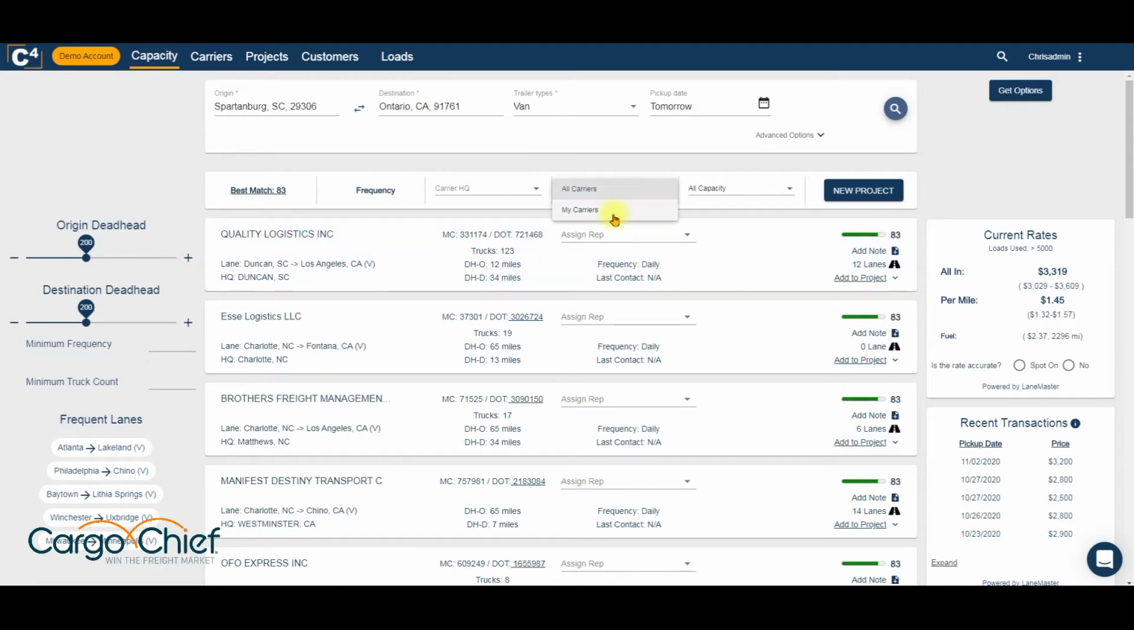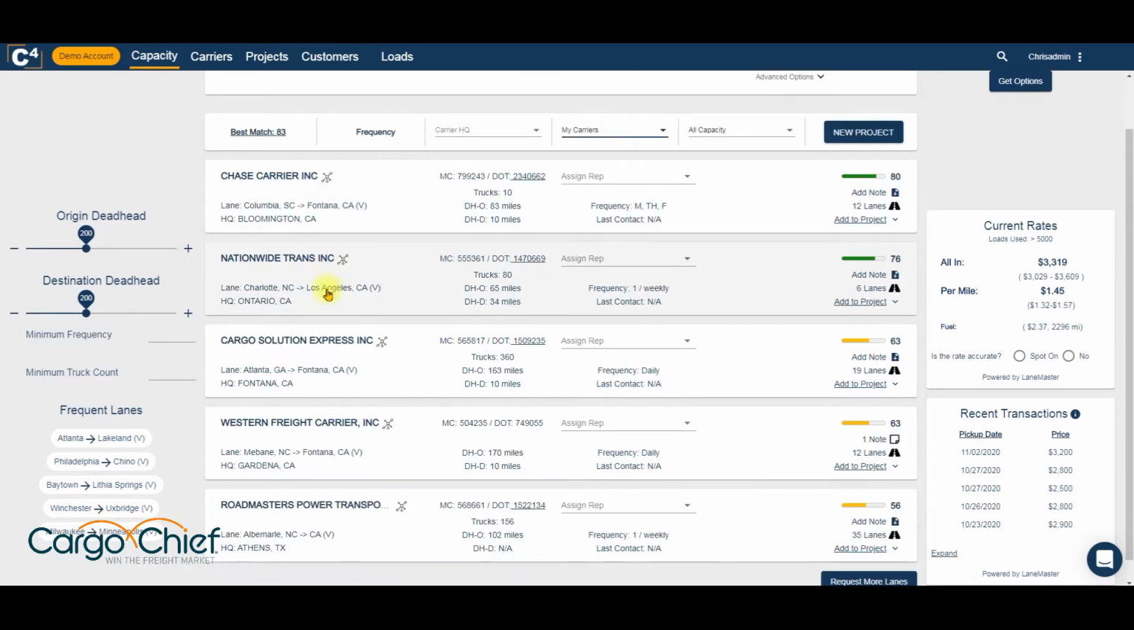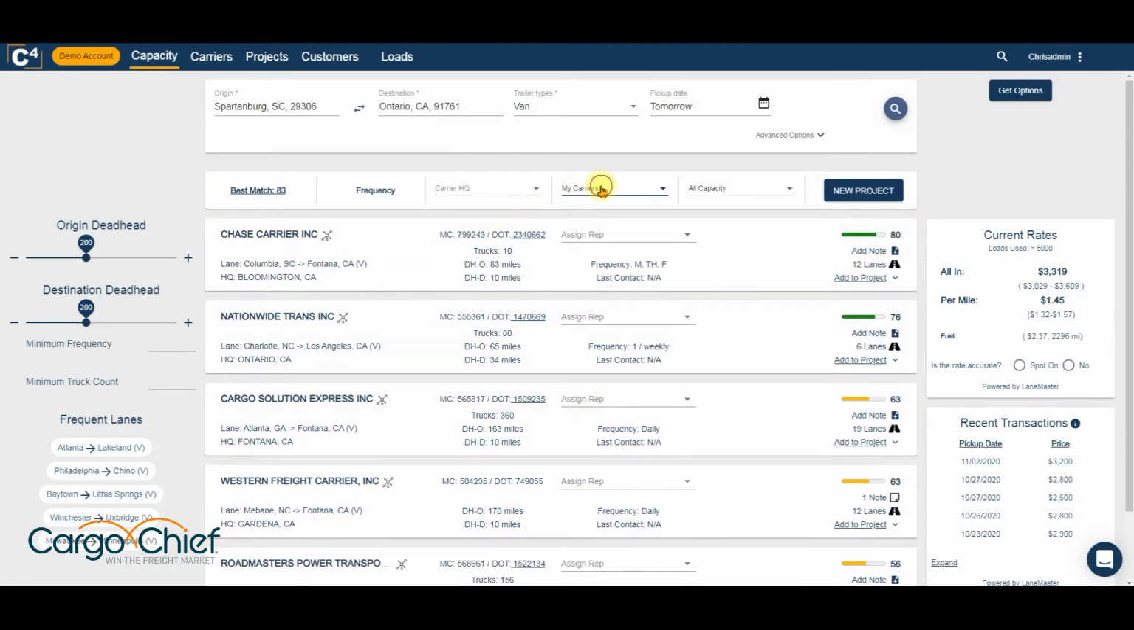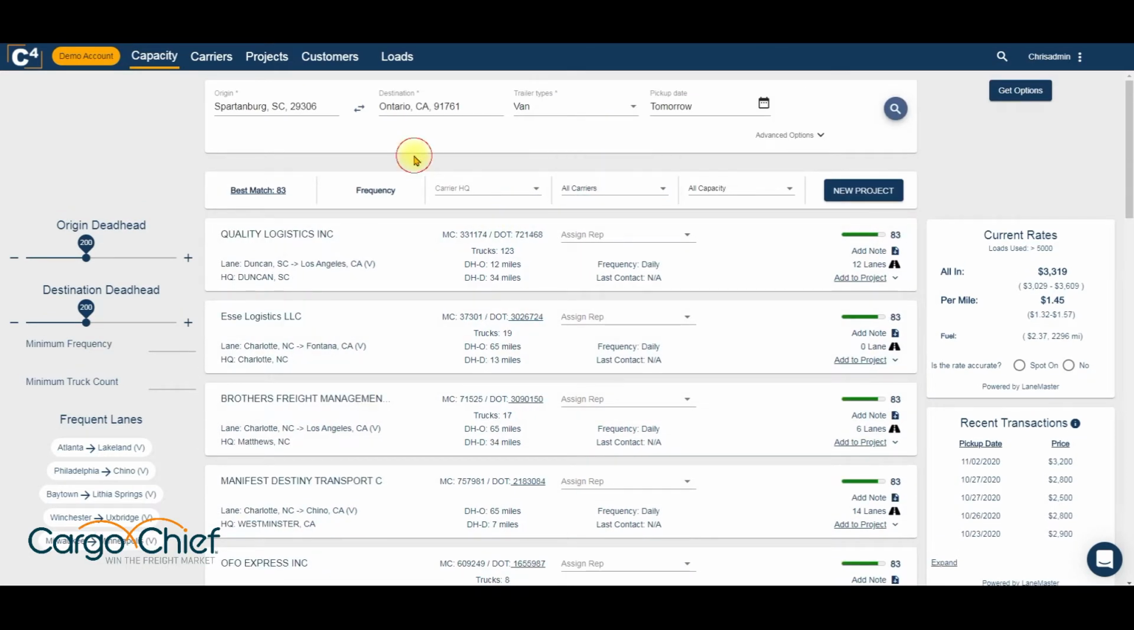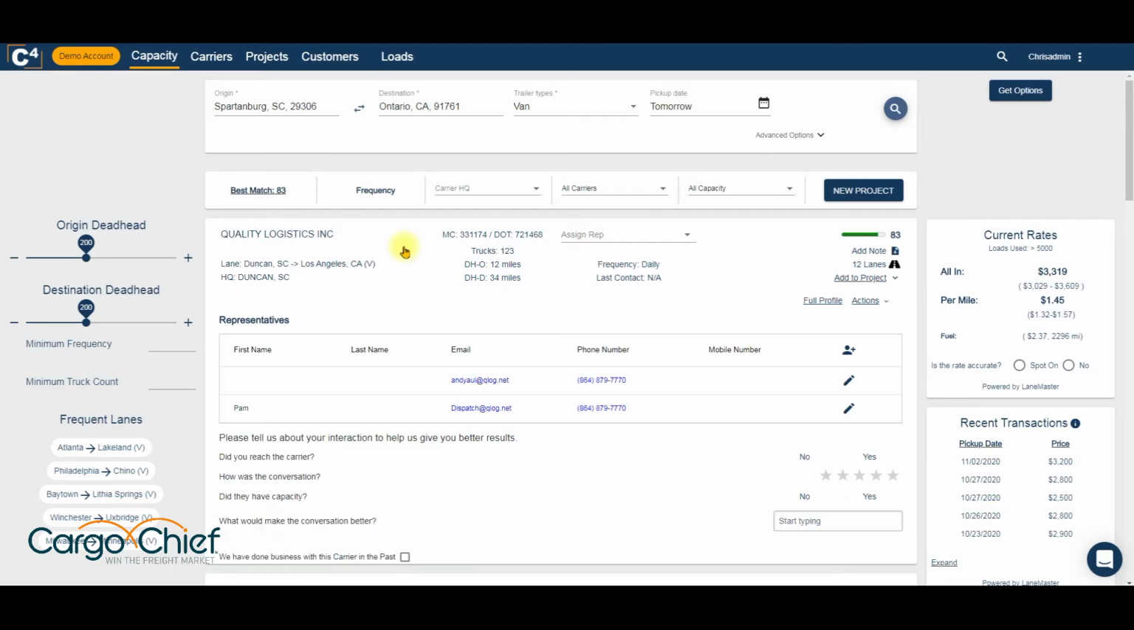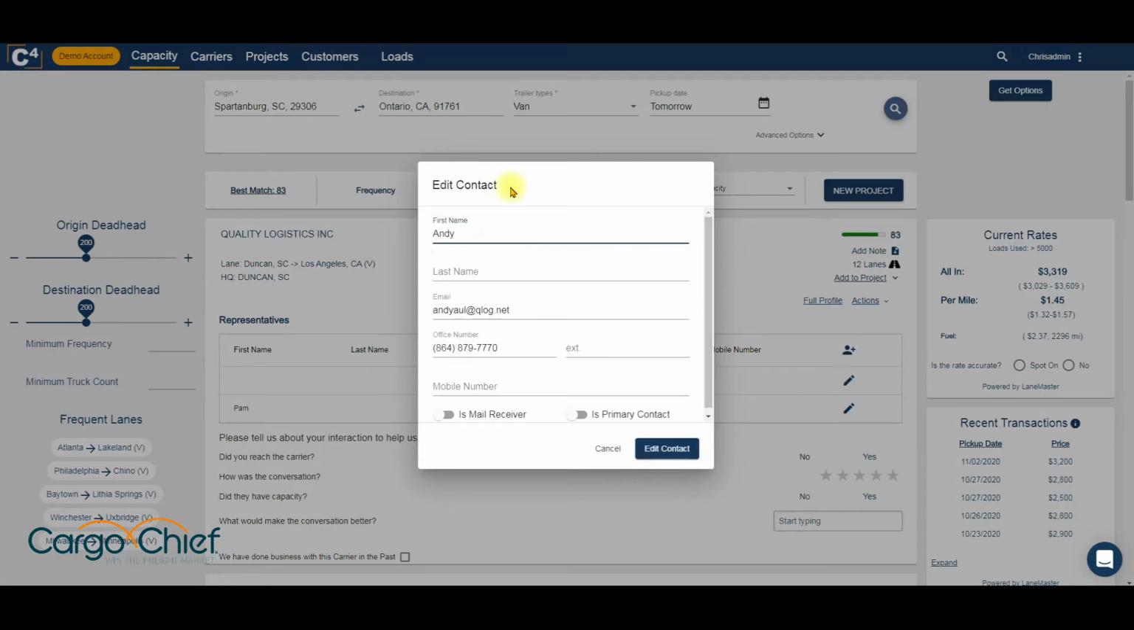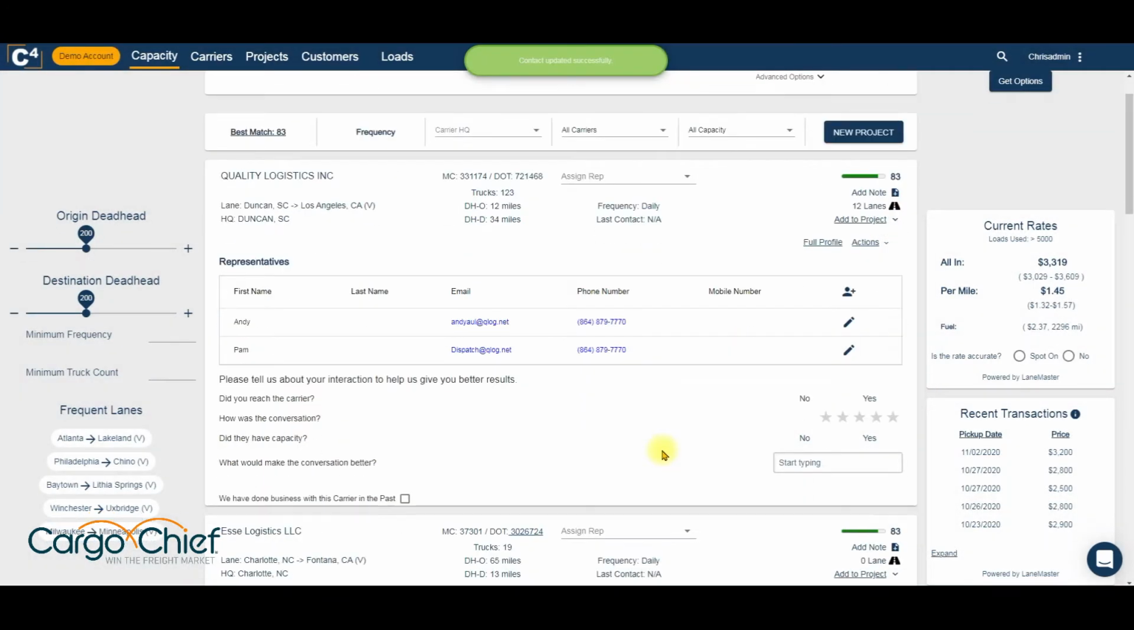Once we've mapped your carriers, you'll also be able to sort by just those that are set up with you for quicker targets when you're building your carrier base. If for some reason there's a mistake in contact info while you're reaching out to carriers, you can quickly edit their name or phone number. As you're going through, you can add in a recap of your conversation, like if you reached the carrier, if it was a 1 or 5 star conversation, and if they had capacity.